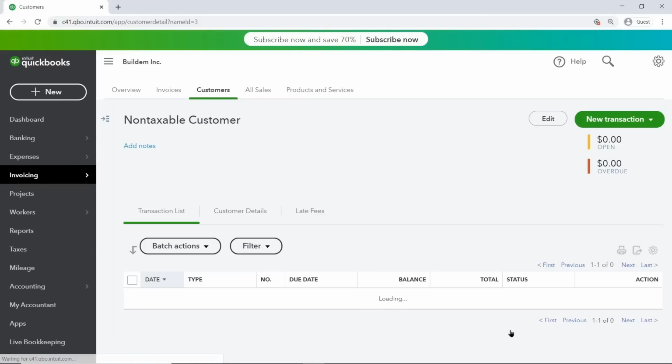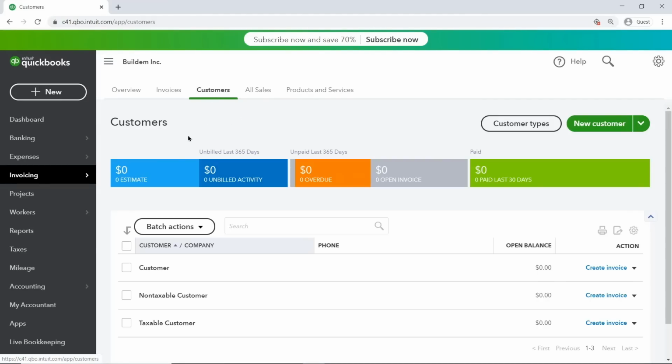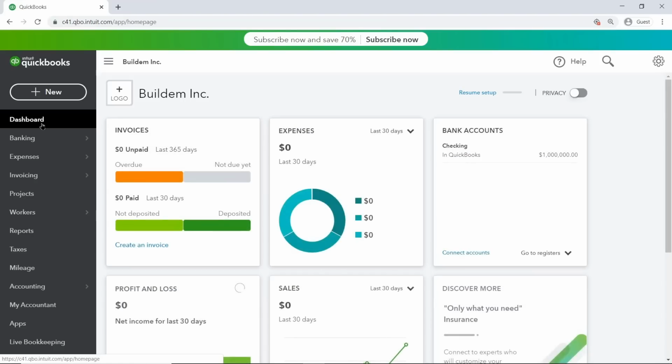Select Save. Now this company has both a taxable and a non-taxable customer. Remember, these are both just examples. You should use your customers' real names when you set them up in your company. In the next topic, you learn how to set up a taxable and a non-taxable product or service.